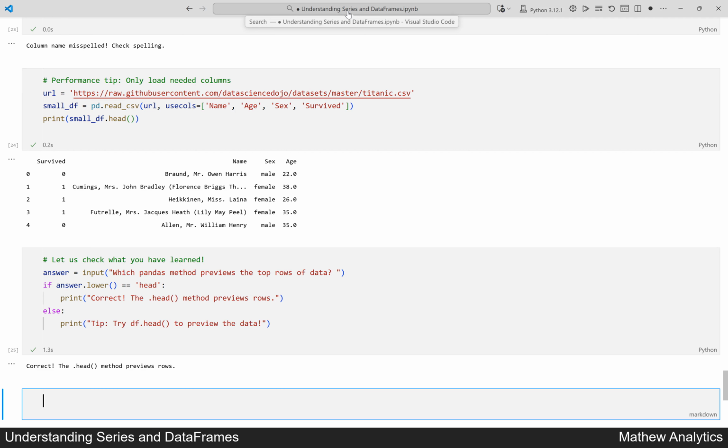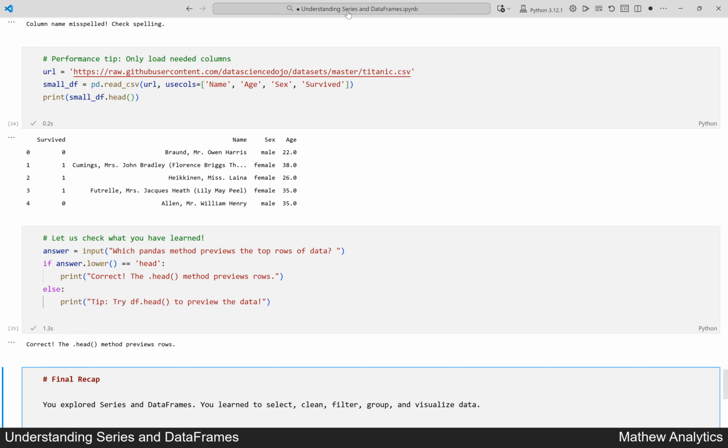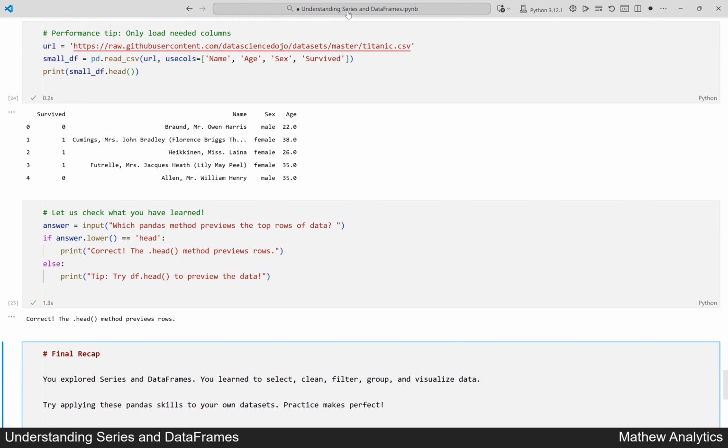Final recap. You explored Series and DataFrames. You learned to select, clean, filter, group, and visualize data. Try applying these Pandas skills to your own datasets. Practice makes perfect.